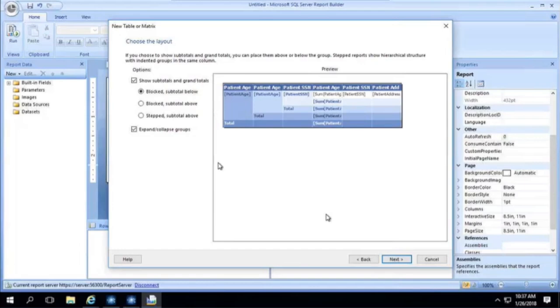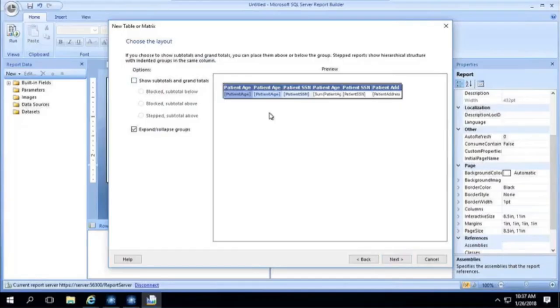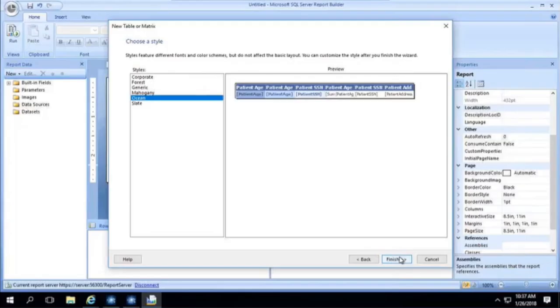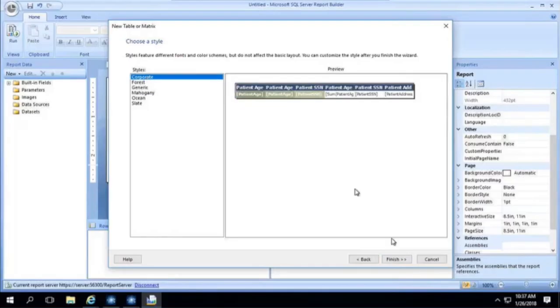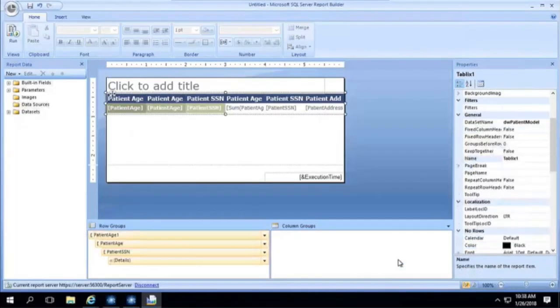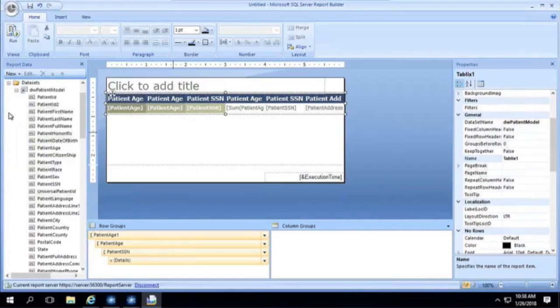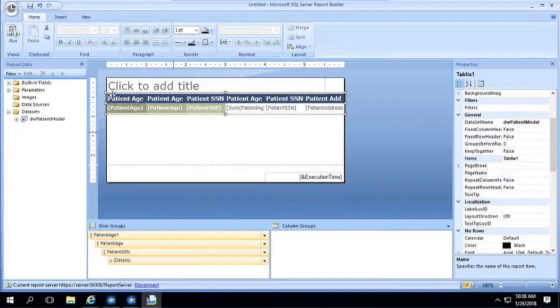Now you have some options where I can choose to have the subtotals and grand totals shown or blocked or stepped, or I can just turn them off just so it actually shows the information here. And then in the next box, I can say, okay, now what style do I want? And you've got different styles you can choose from of how you want this to look. Right? It's completely up to you. And then I go to finish. Okay. Now this is the layout of the report. So you can see it stepped me right in here. Here's my data set. Okay, so I now use the patient model, and this is the layout.